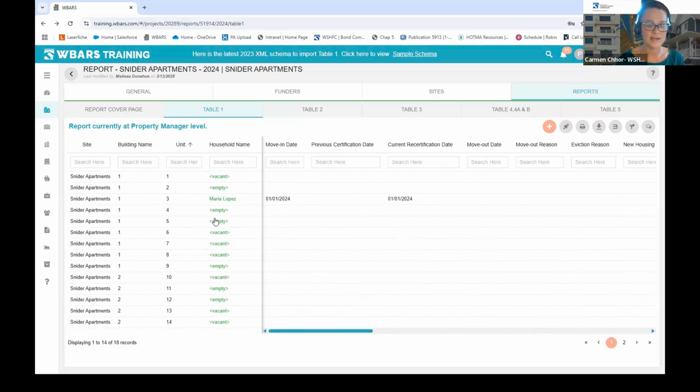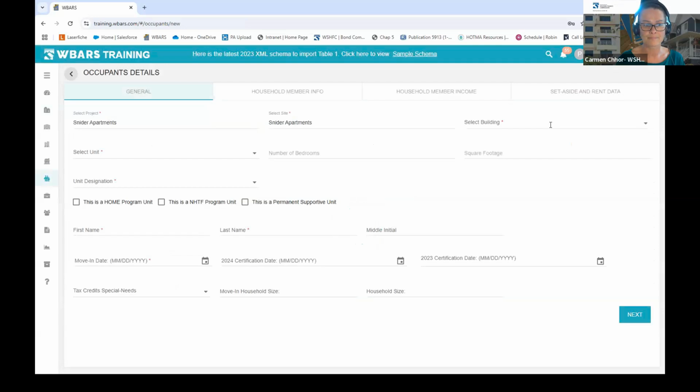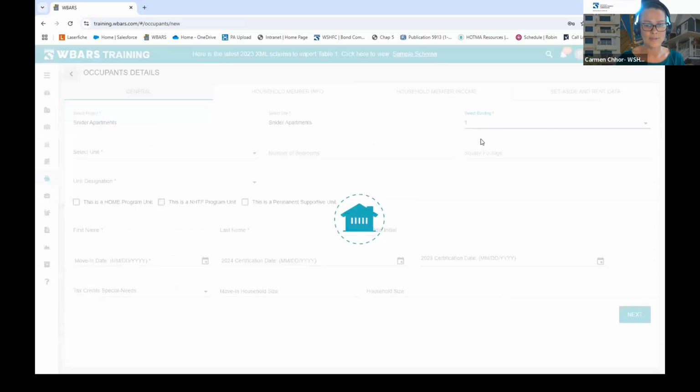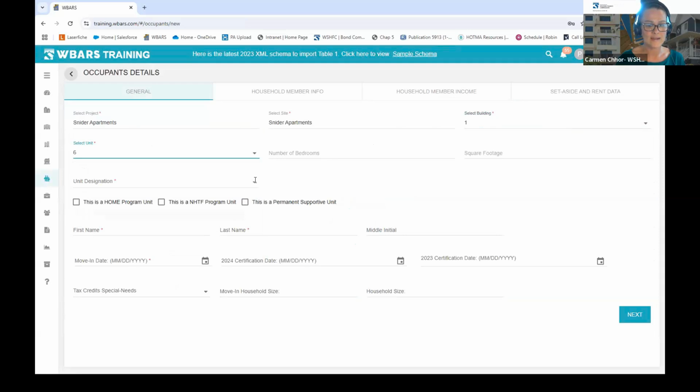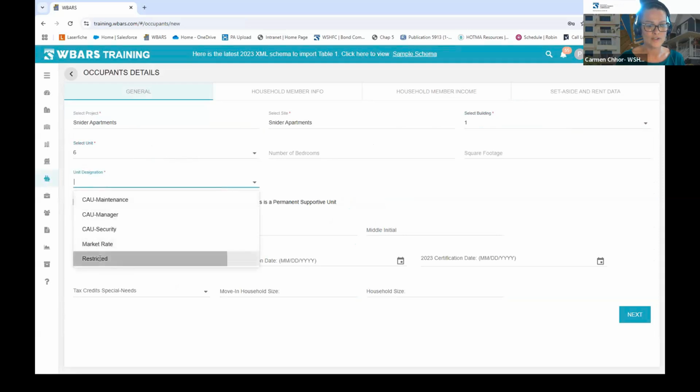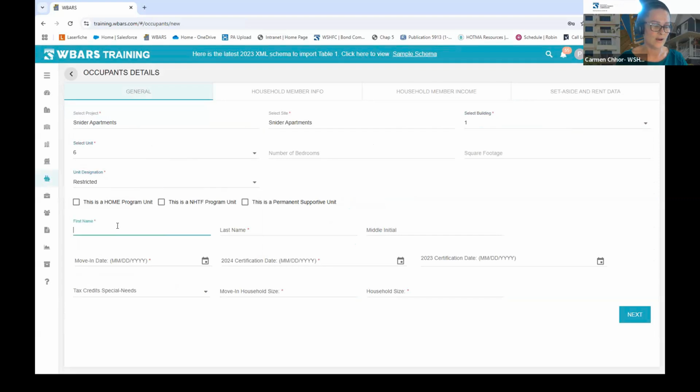Then you'll see here the note that you entered, actual move-in date 5/1/2020. So I'm going to pop back in and move in another person real quick. Let's say we need to enter someone into unit number 6. We're going to click on move in. This takes us to this first tab. Unit 6 I saw was in building 1. We click on unit. Here's unit 6, and this is one of our bond units. We're going to choose restricted.